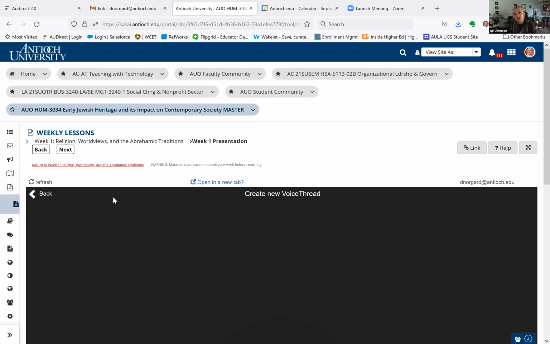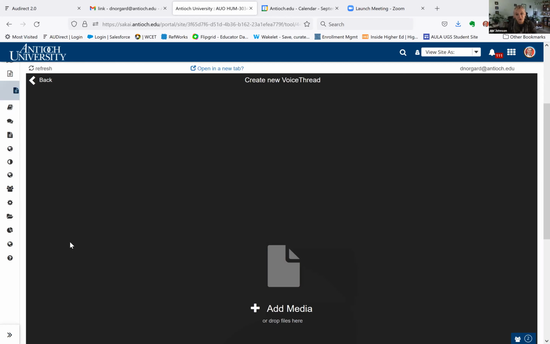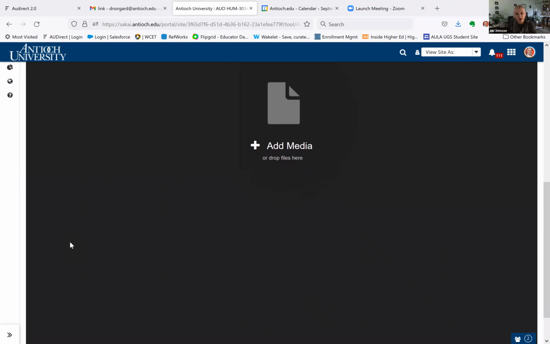And this is going to walk us through the steps of creating a VoiceThread. So if you scroll down, it's got this big add media or drop files here. So that's where you're going to put your PowerPoint slides. So you can either click on that or drag and drop your PowerPoint into there. So you want to do my computer? Yep.